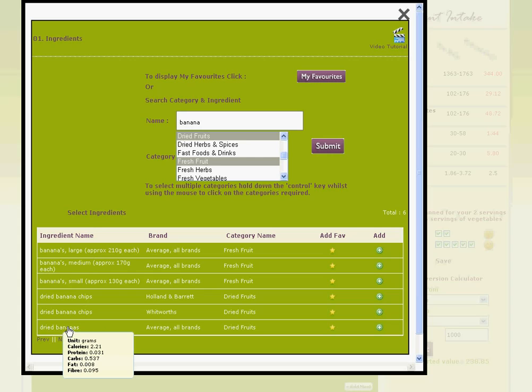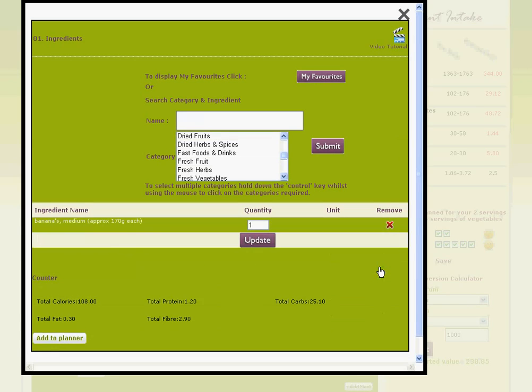If we go down to dried bananas, the unit is grams, and so it's showing you the nutritional data for 1 gram of dried bananas, and you can change that once we've added it. So in this example, I'm going to use a medium banana, and by clicking on the plus arrow here on the right hand side, it will then add the banana to my ingredients list. Now you can add as many ingredients or food items as you want before returning to your meal planner.